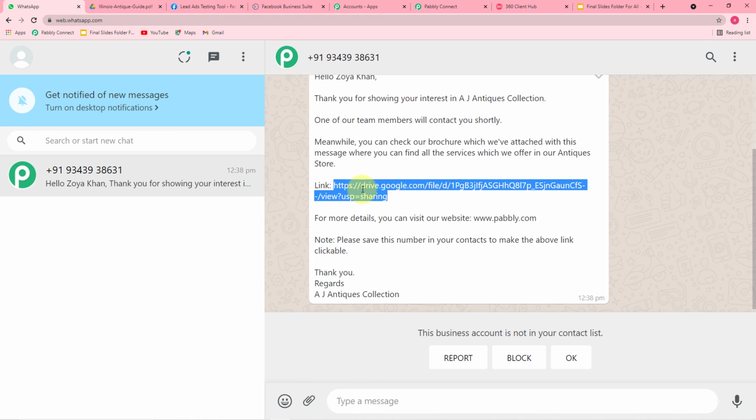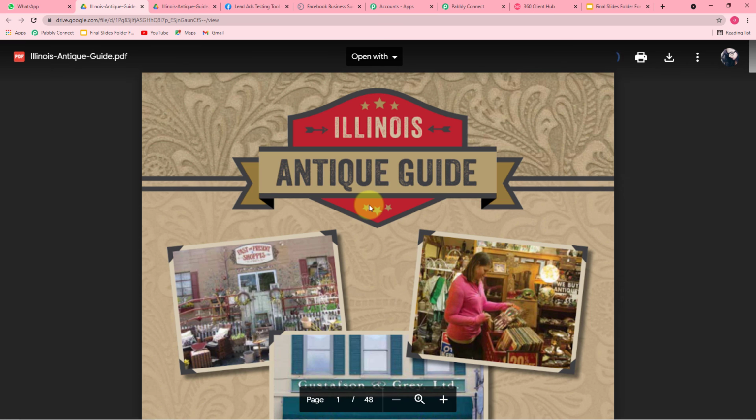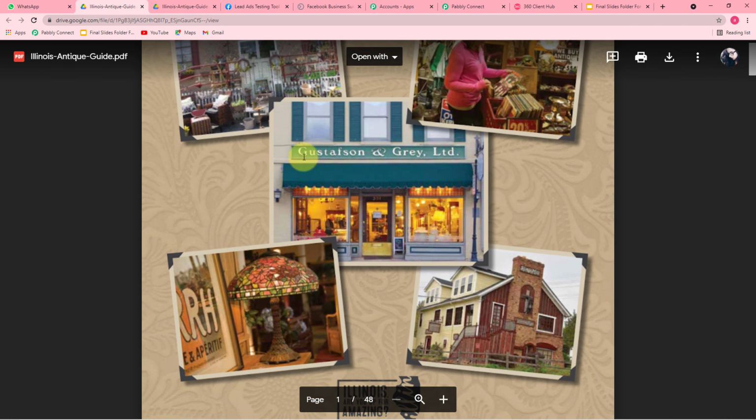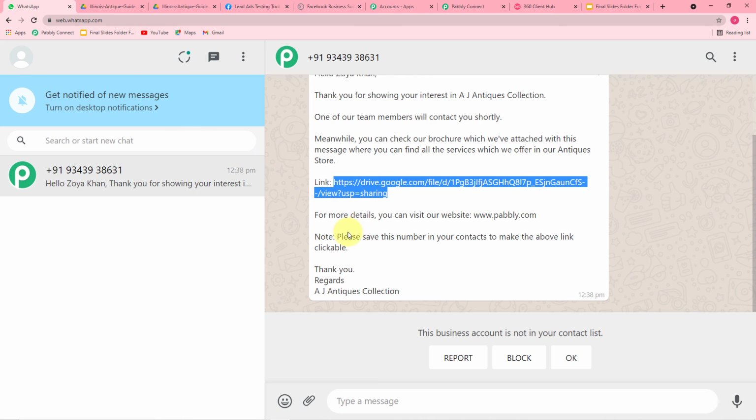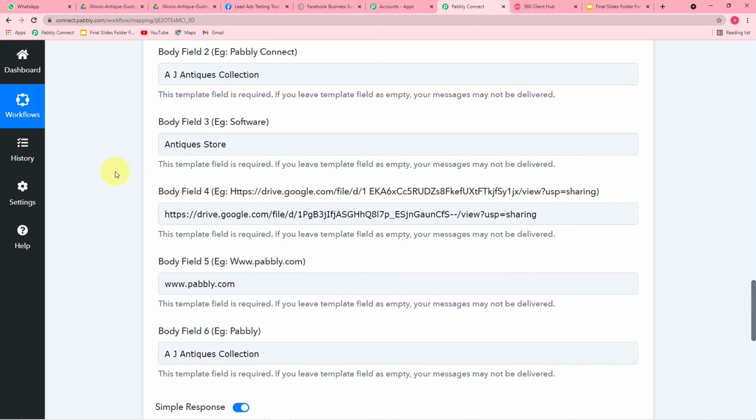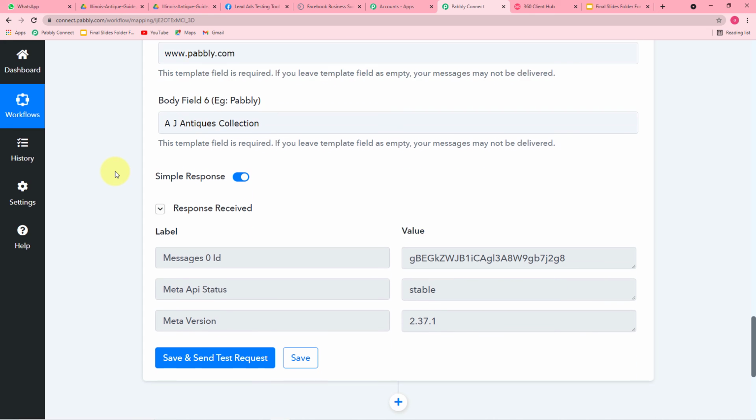Let me show you the brochure's link. You can see we have the same brochure that we have attached, and all the body fields are automatically filled according to the data that we have mapped here in Pabbly Connect. Okay, so the connection is working fine.